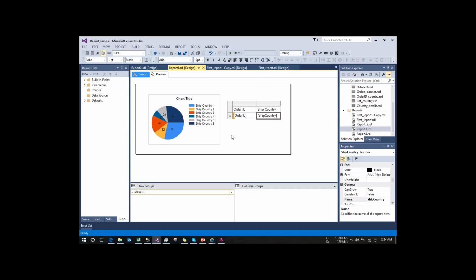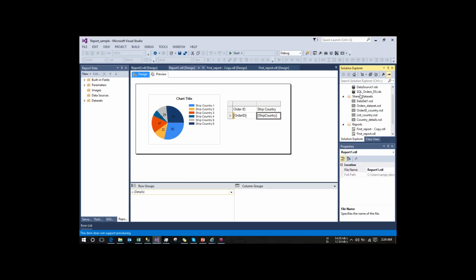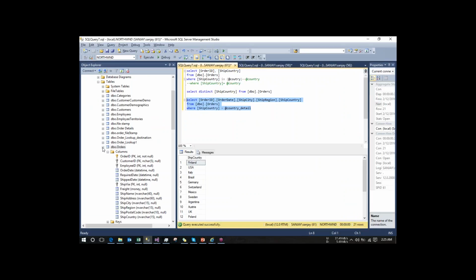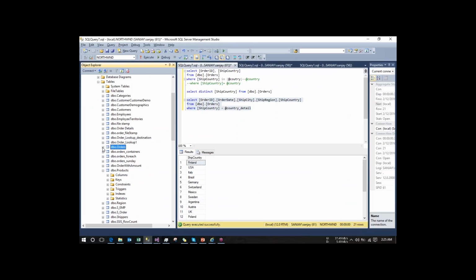Now the next thing which we have left is how to call stored procedures. So let's create a new data set for that. Before this, I want to discuss what stored procedures we have in our database. The database we are using is Northwind. In this database, we have predefined stored procedures.